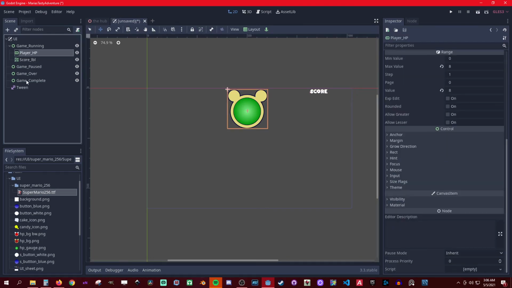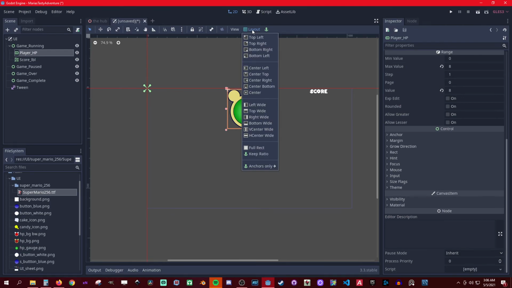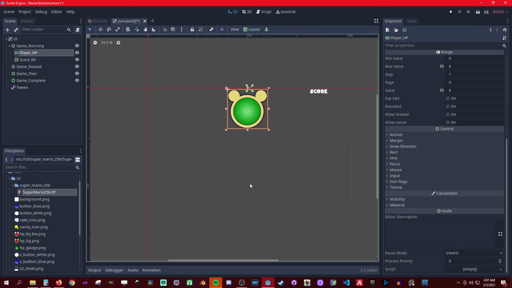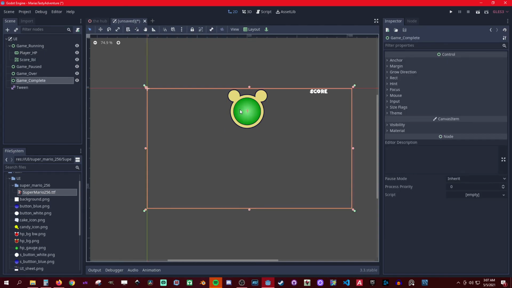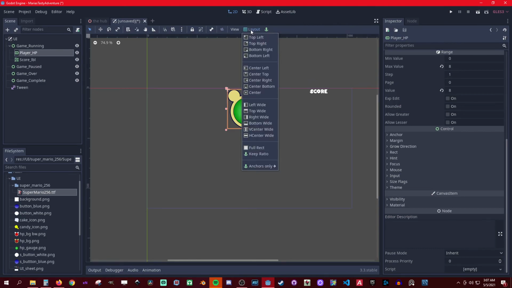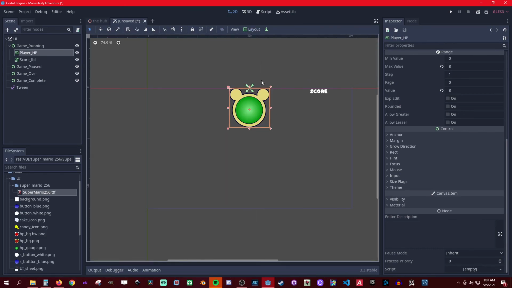And for the HP gauge, we want the anchors to be right in the middle. So right here, anchors, top center. That's center gauge itself, top center. Okay.